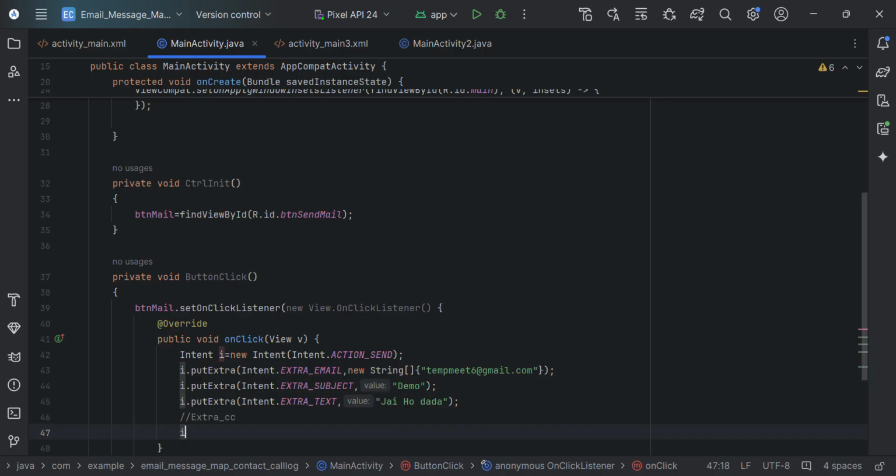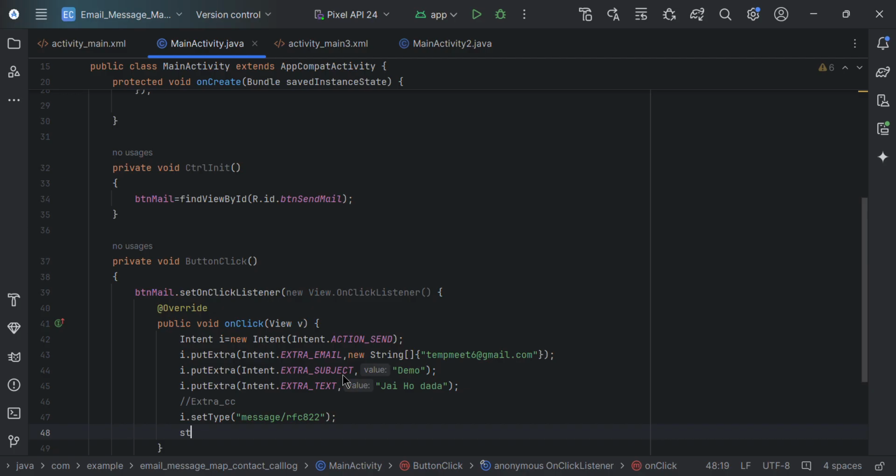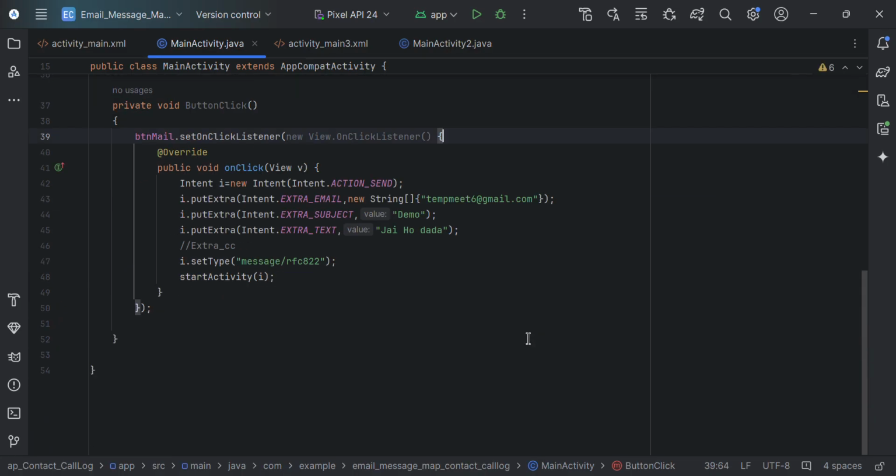Then it is an important part, I dot set type. Now here we have to say which type of message it is. So here we have to write the message code, which is already saved as a key inside our Android Studio. RFC822, that is the code for email. And as always we have to start activity, I. Okay, message, let me run this.